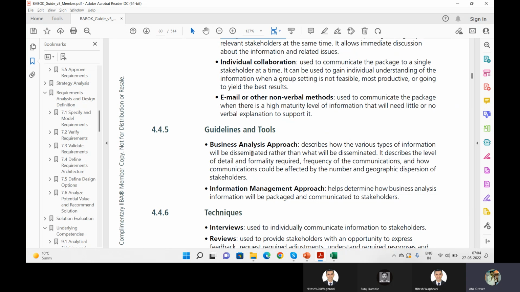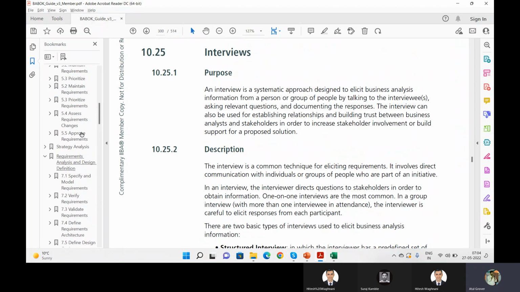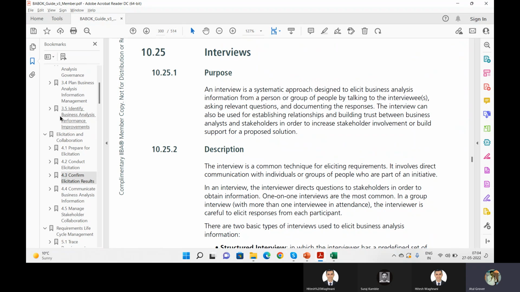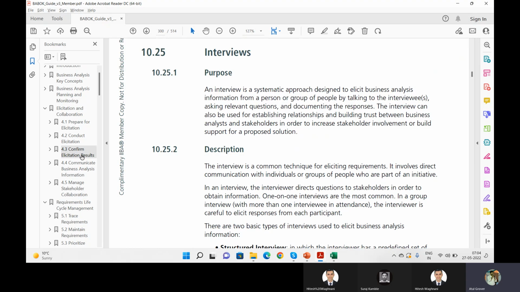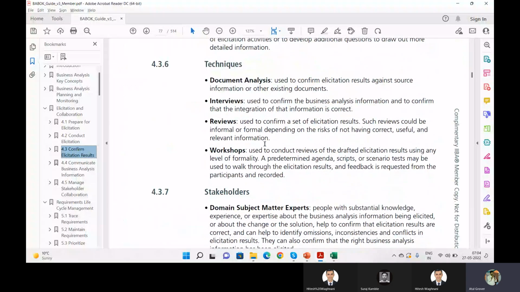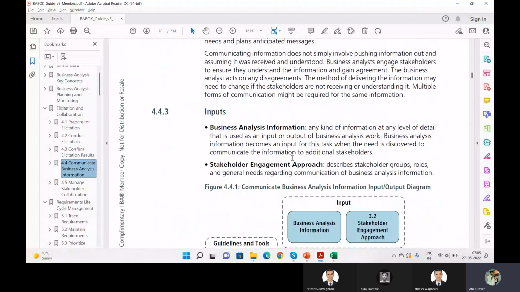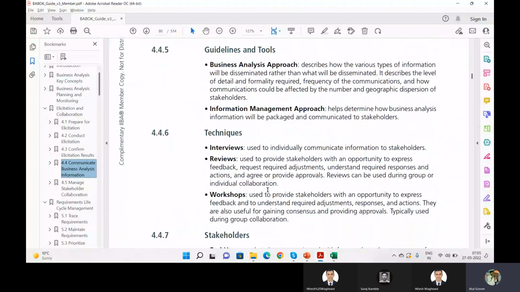गाइडलाइंस इज बेसिकली जो हमारा अप्रोच फाइनल हुआ था, टेक्निक स्पेसिफिकली अगेन either interview, either reviews, or either again go back to the workshop and get their feedback on what you communicated to them. But this is basically to the higher level.